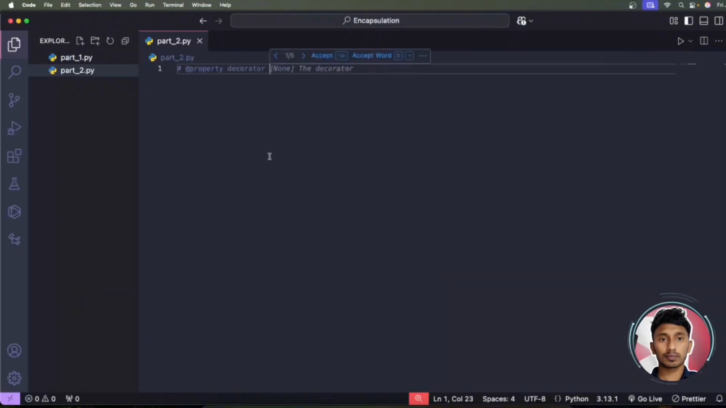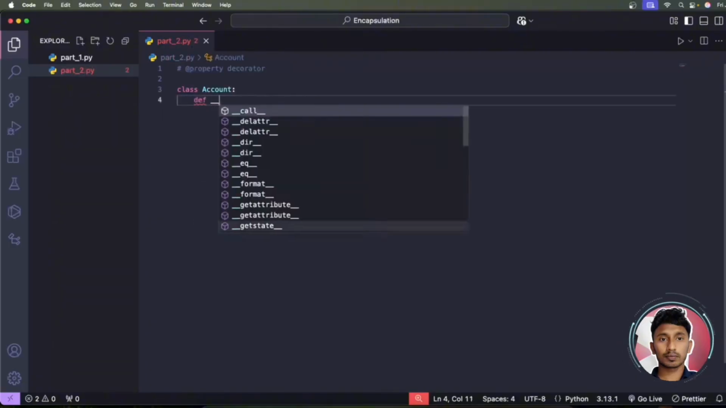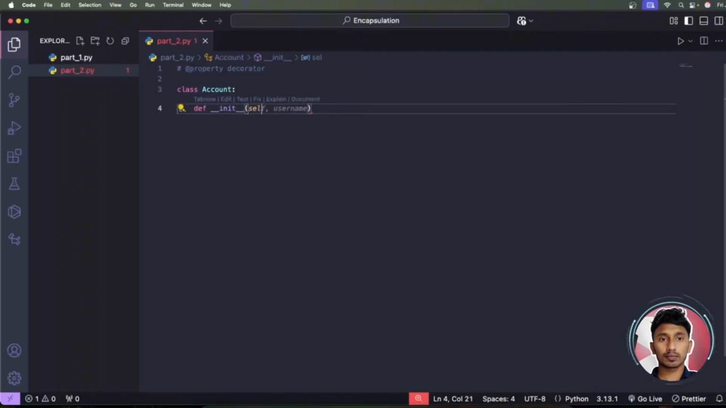We'll learn how to use the property decorator, and the property decorator provides a Pythonic way to manage access to private attributes without requiring explicit method calls. So let me explain this. For example, we will have a class for an account. So we define a class, and in this class at the beginning we will initialize it by using the init method. So we will have def, then double underscore init double underscore. Here we will have self by default, then we will receive an attribute, balance.